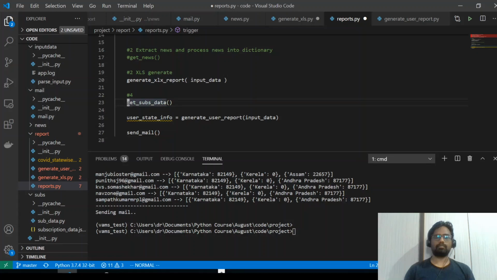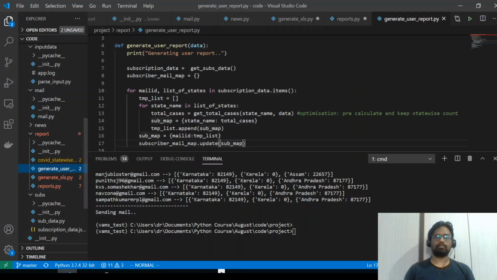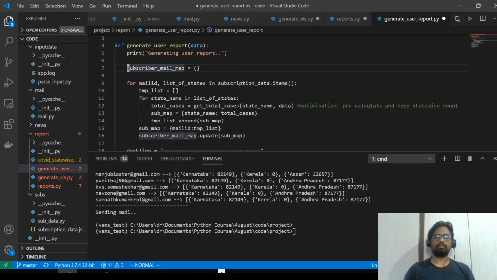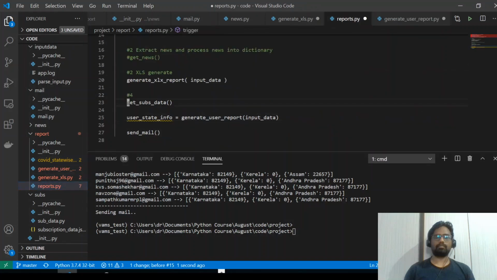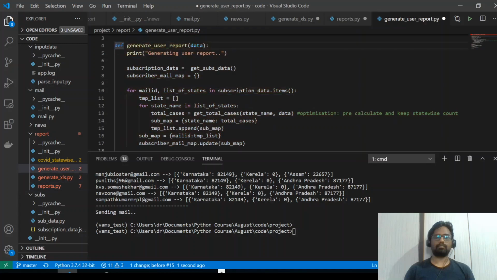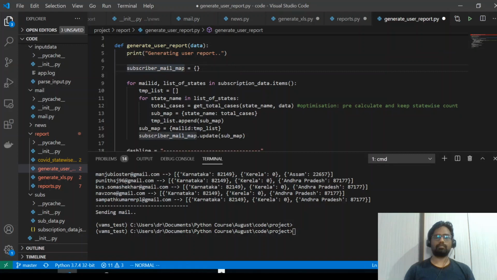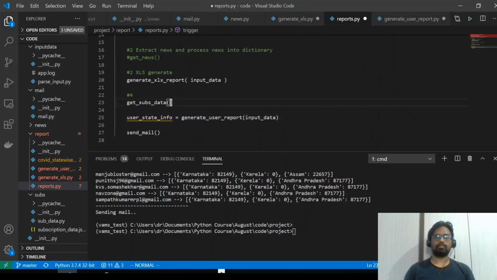Generate subscription data. So okay, user report. Let me get here user report, get subscription data. I'm directly calling it here. In fact, you can call it, so the initial idea was to call it here. You can either do it here or inside this function. So this is what I am trying to do. In fact, I can take this particular guy out and put it here.